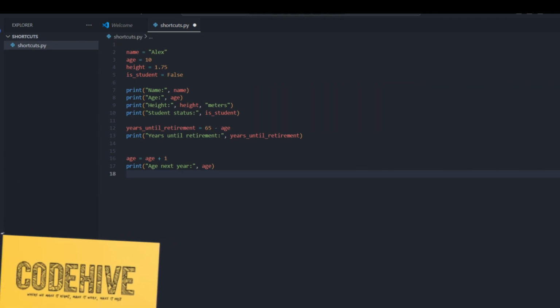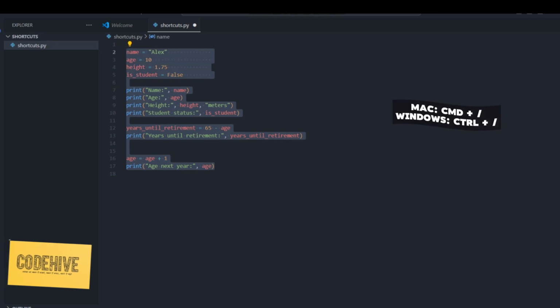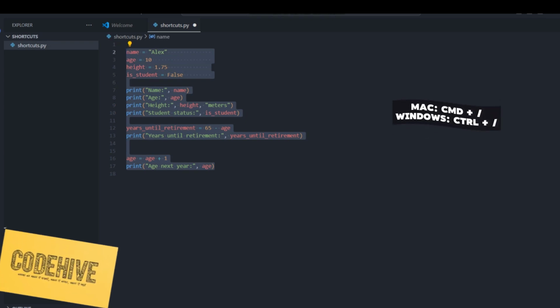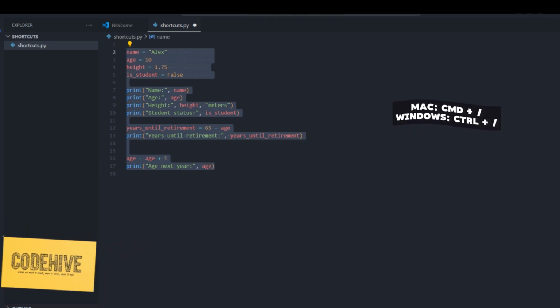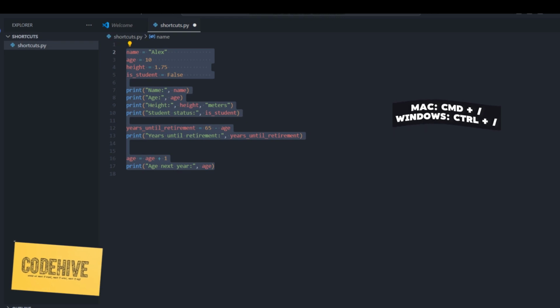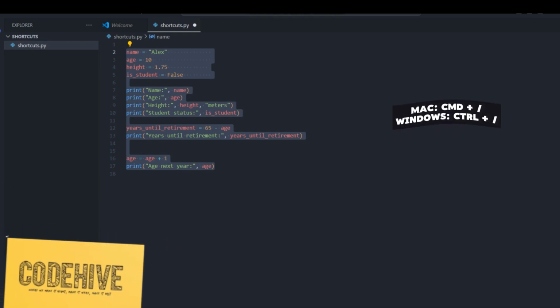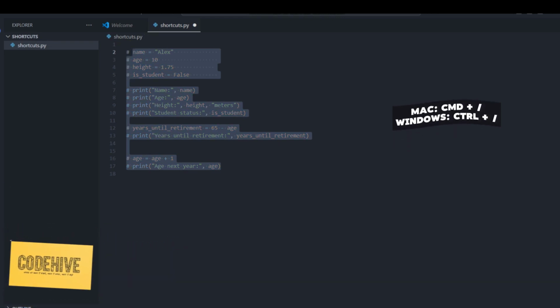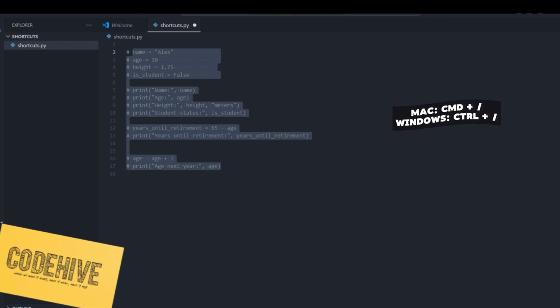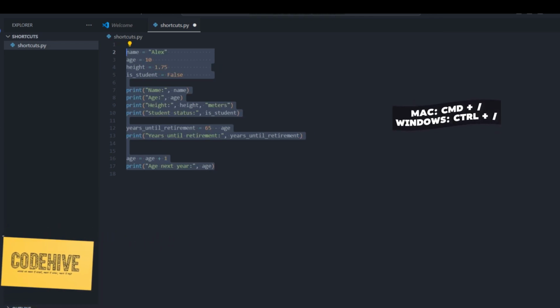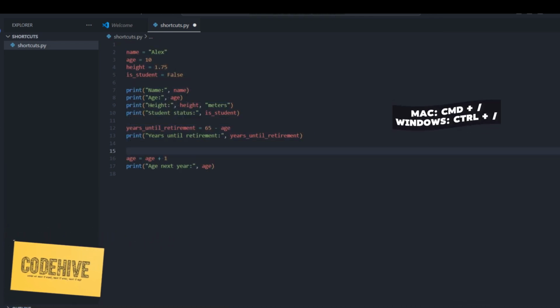And then to comment and uncomment, I think we all know that. On Mac, you're going to say Command and /, and on Windows you're going to say Control and /, and that comments out everything. And then if you do it again, Control and /, then it uncomments.